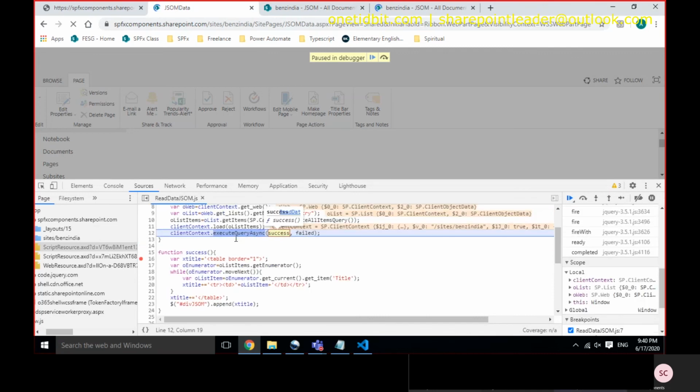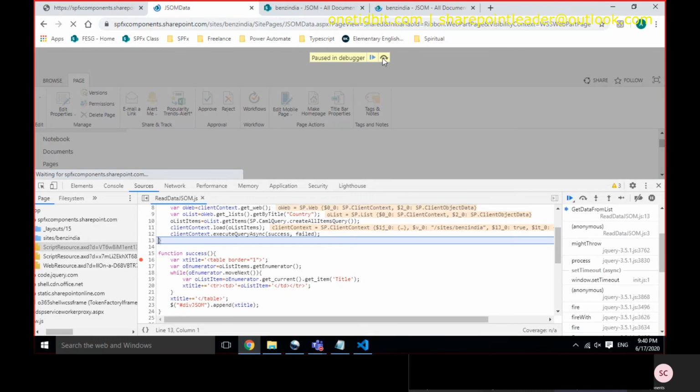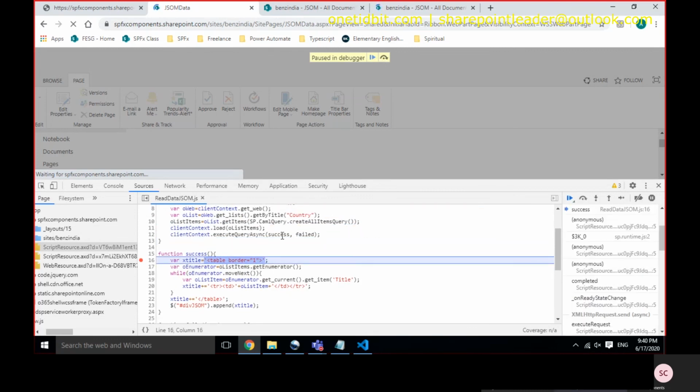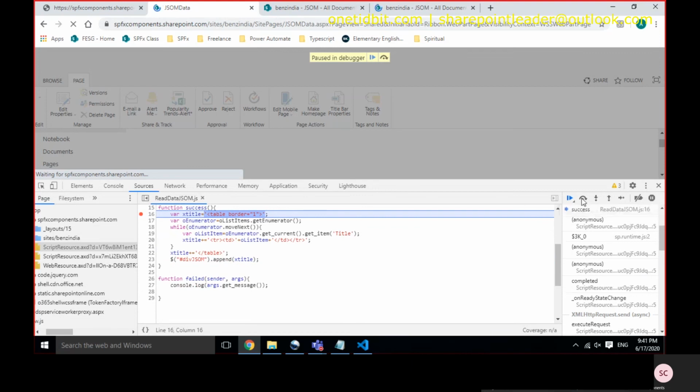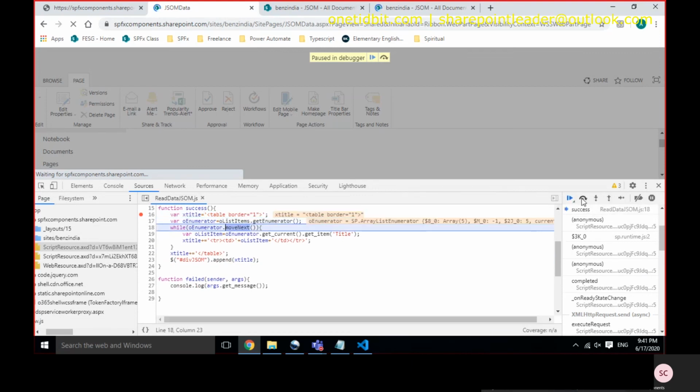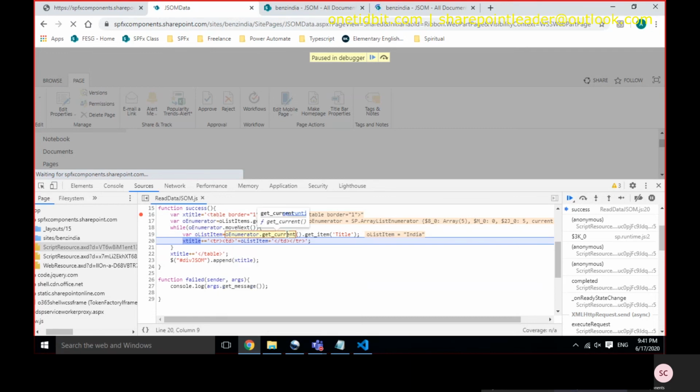Then the execution process started. In the execution process there are two outcomes: success and fail. If the execution is successful, it comes here. This is the table structure. The enumerator, as I told you, with getEnumerator, takes the records one by one. My object is here, the first one, and the first value I got is India. That means enumerator.get_current().get_item of Title. My column name is Title.